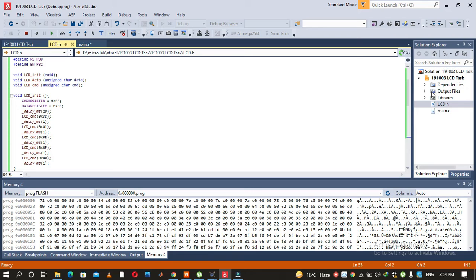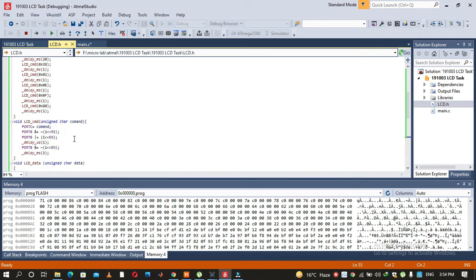The next function is the LCD command function, which takes a specific command, like I've also used in my initialization function. LCDCmd 0x0F is the command that is used to control the blinking of the cursor. So this function does that.